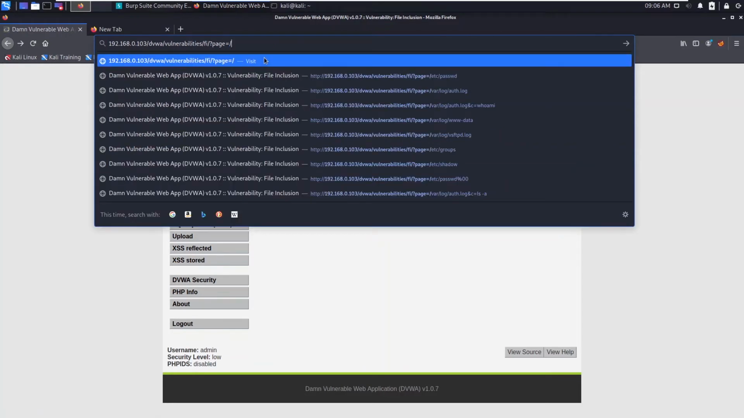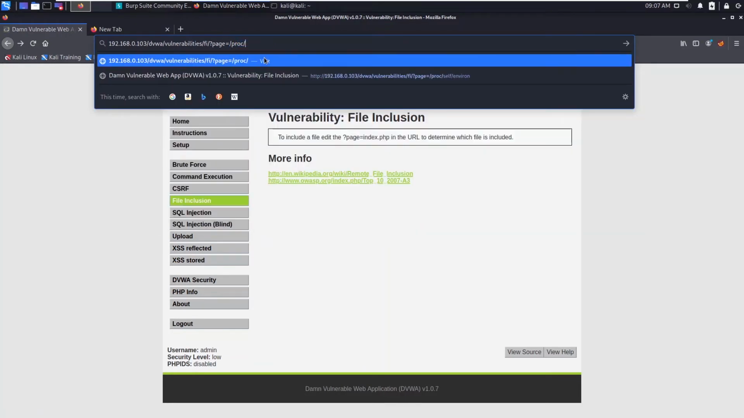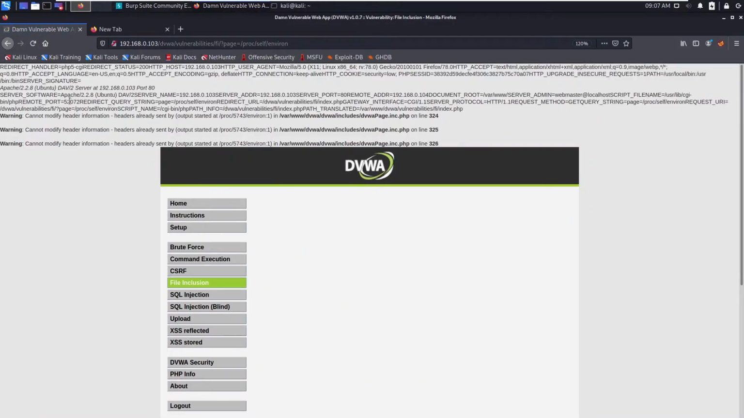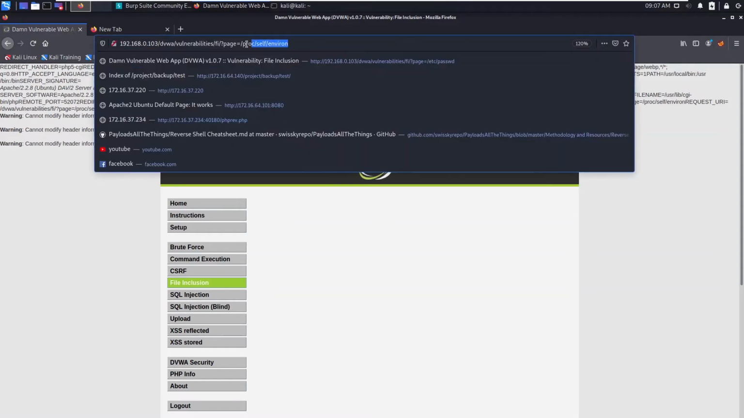What we can do is say /proc/self/environ and hit enter. So you can see here redirect status and HTTP_HOST, that is our IP address, HTTP_USER_AGENT, that is Firefox, that is our web browser. You can see cookie, session ID, etc. So this will be stored in /proc/self/environ.